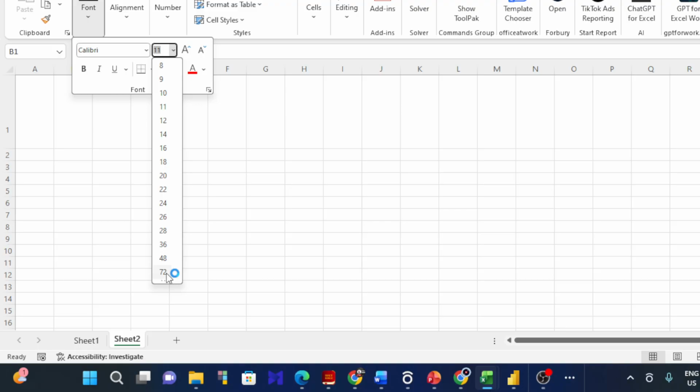So it's going to merge and center, clear all the grid lines. All these lines you are seeing here, all these small lines are called grid lines.